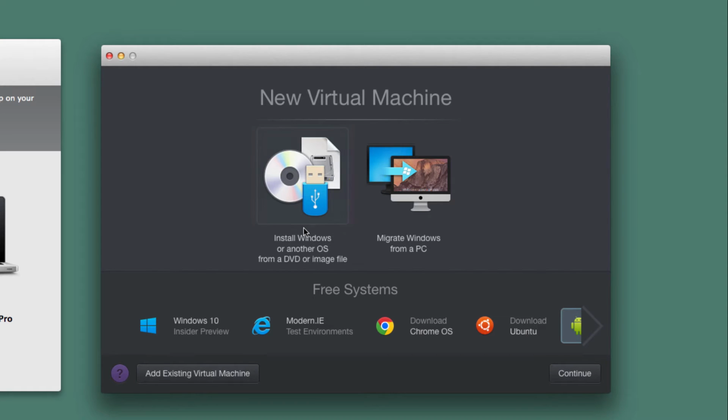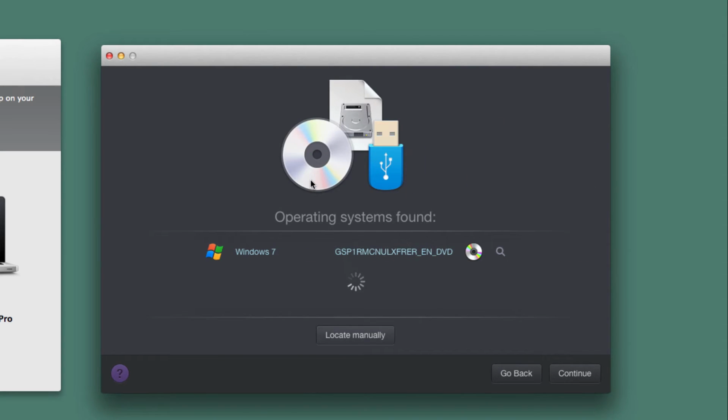Now, you'll also see a pop-up that allows you to create a new virtual machine, and the option you want to choose here is Install Windows or another OS from a DVD or image file. Parallels will then check for a Windows installation disk or a Windows installation disk image. In our tests, Parallels was able to find either one automatically, but there is a Locate Manually button available should Parallels not find it when you try to perform your installation.